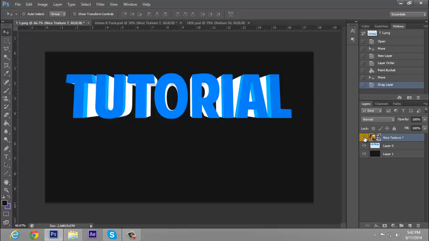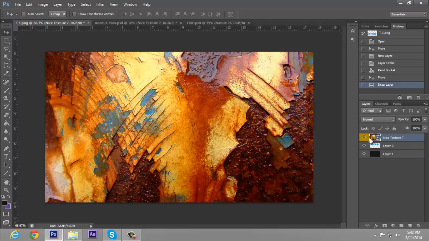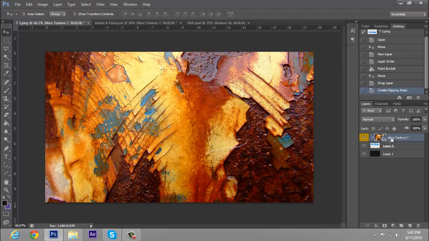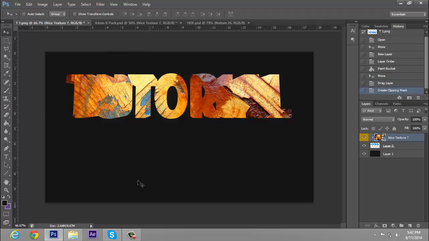Now you want to just see if it's correct. You hold Alt and go between these two layers, in the middle of the layers of these two, and click Alt, and then it'll be like this, and click here. So now it's linked.